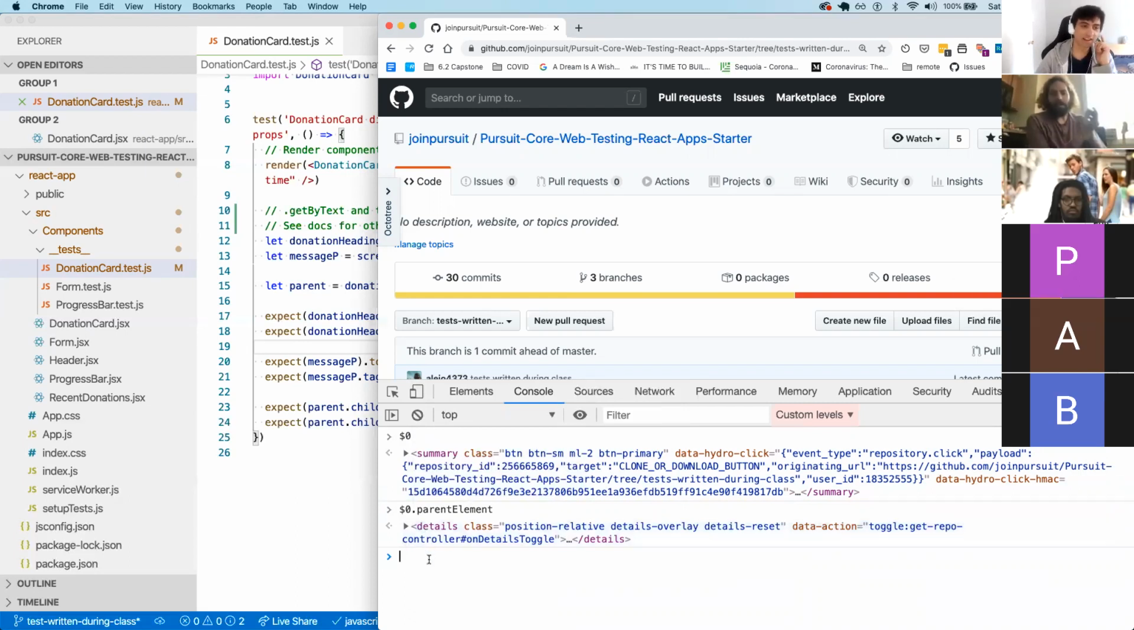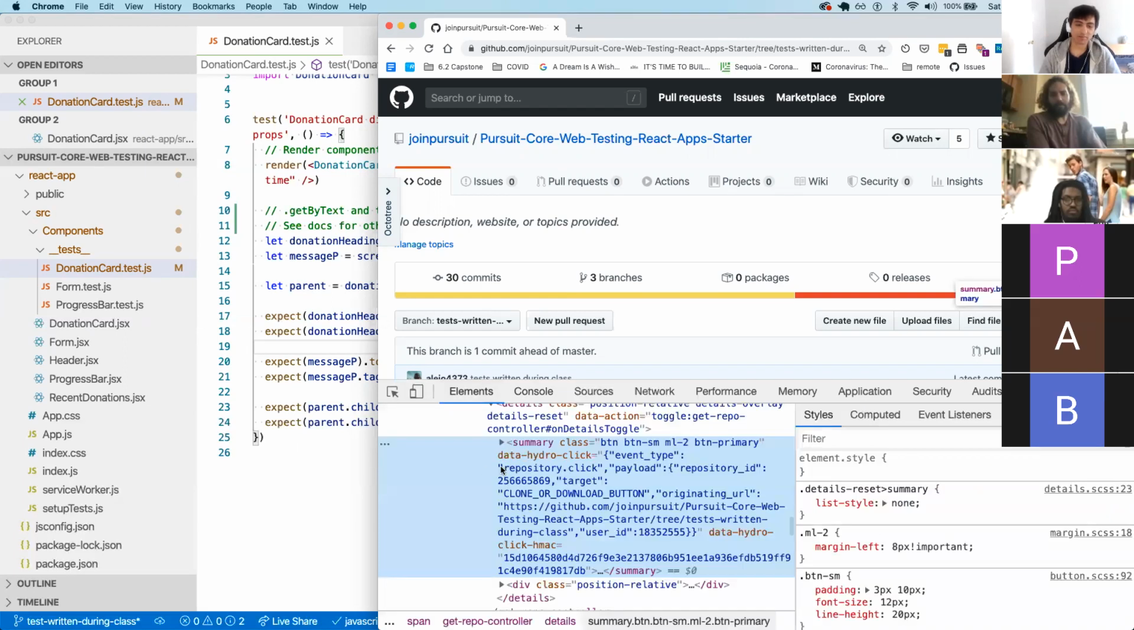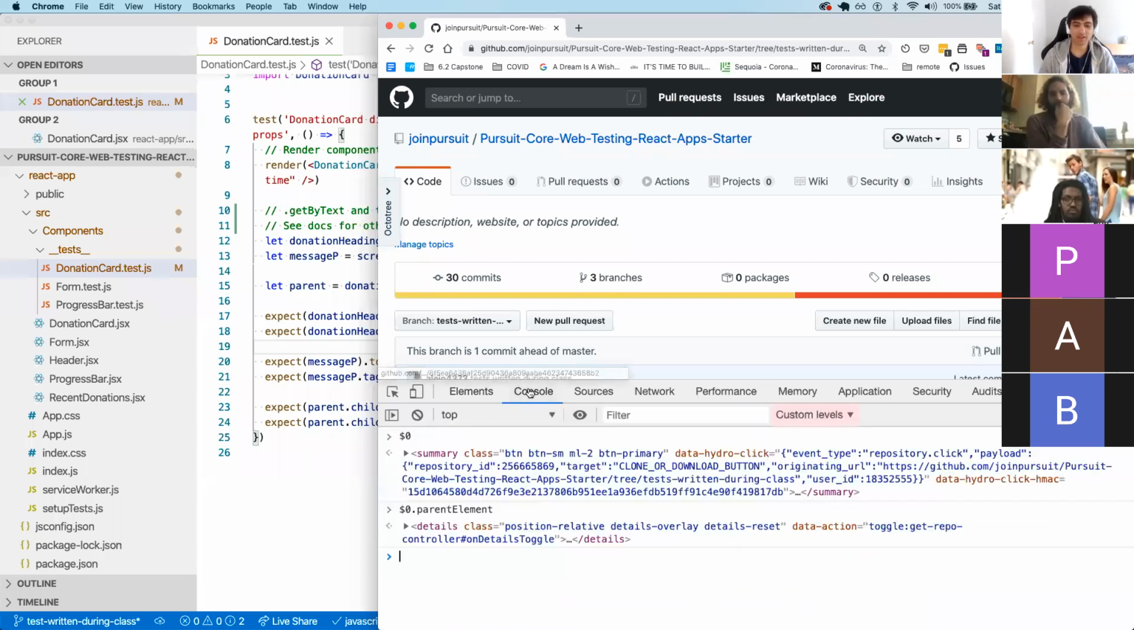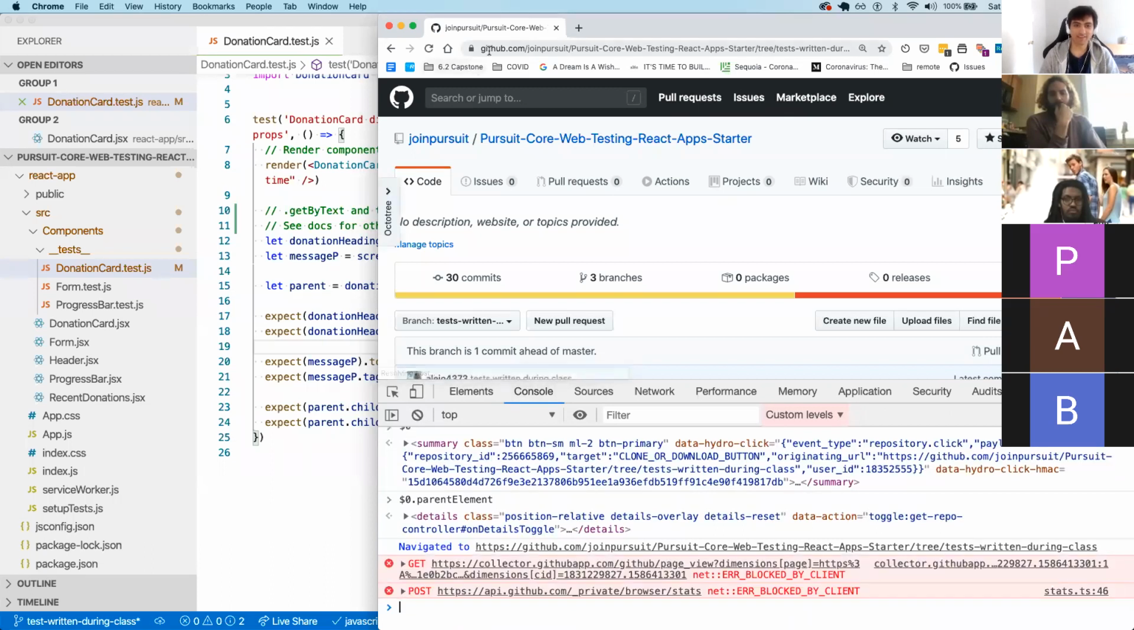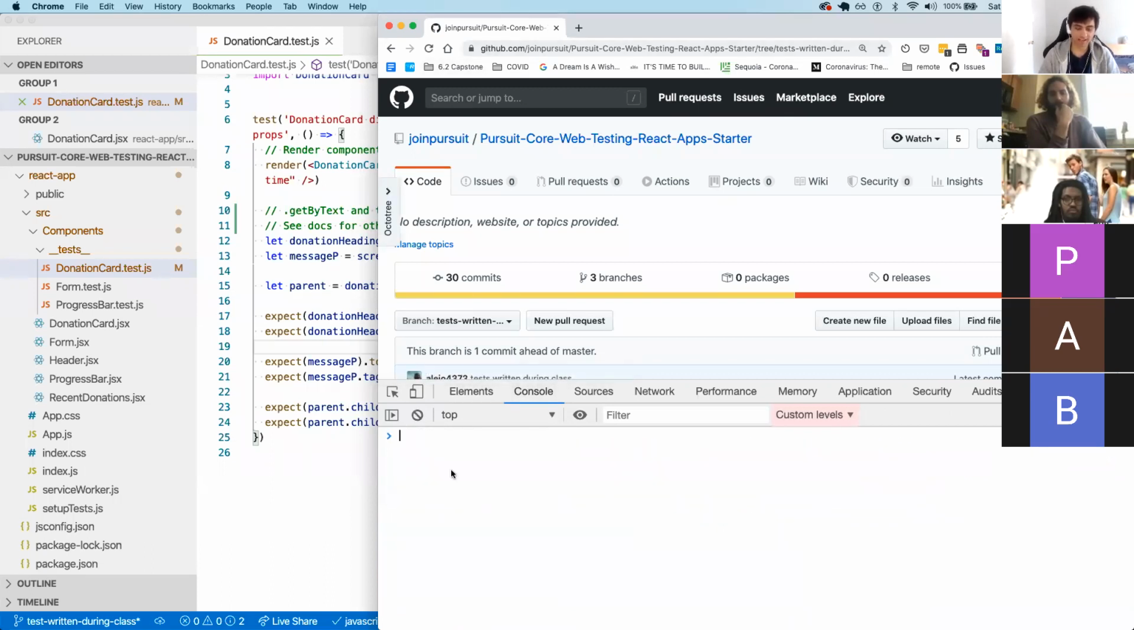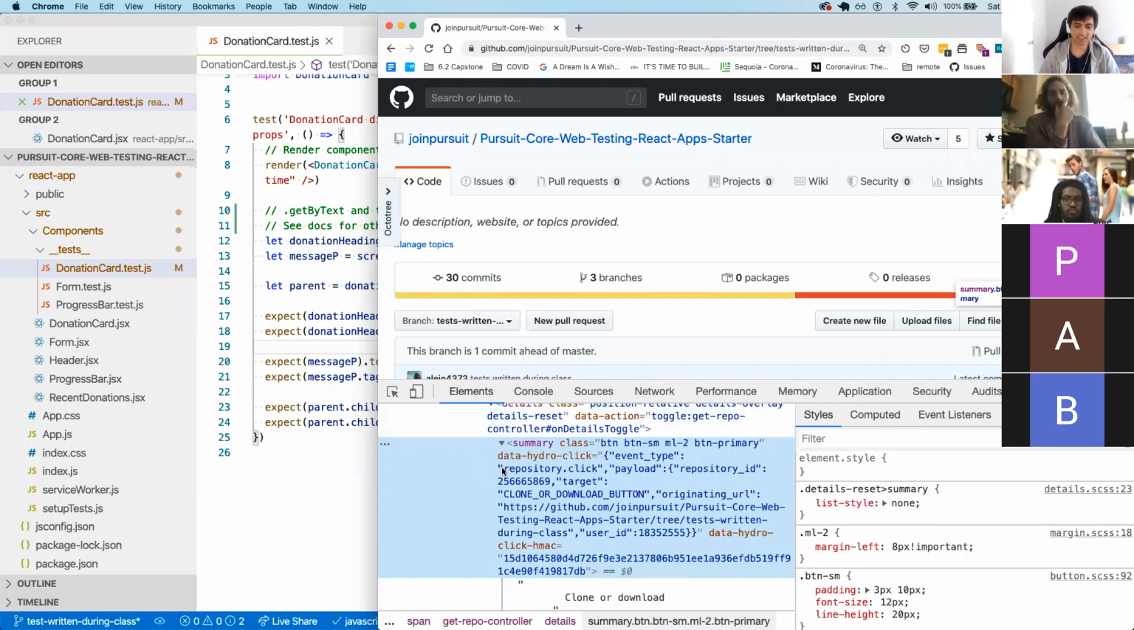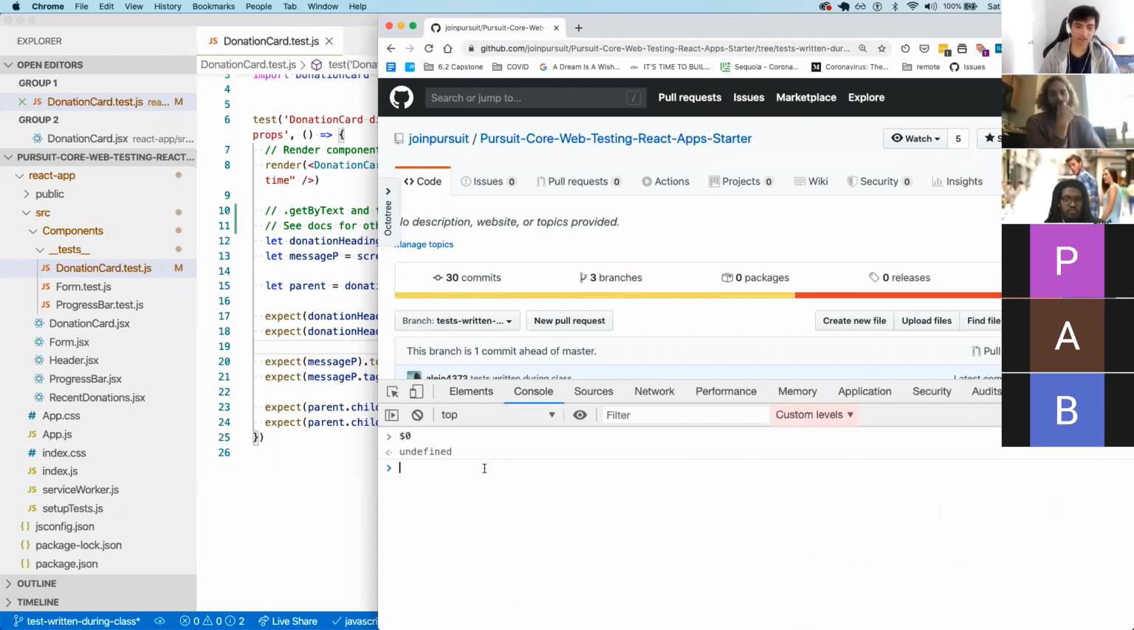What does $0 mean in this case? Yeah, $0 just means the current element you have selected in the elements tab. It's always $0, basically, to access this. That's correct. They decided to call that variable that for some reason. If I don't have anything selected, for instance if I refresh the page, and I do $0, I get undefined. But once I select something, now I can do $0.